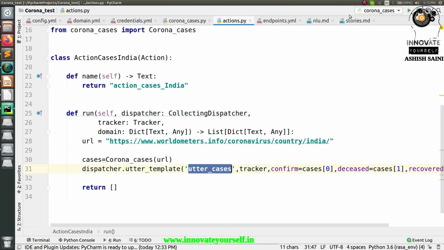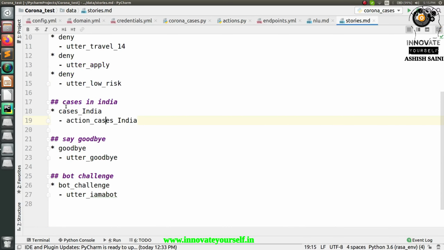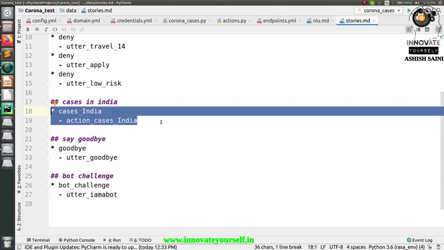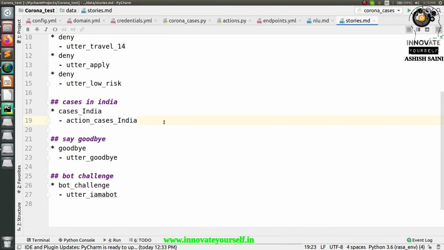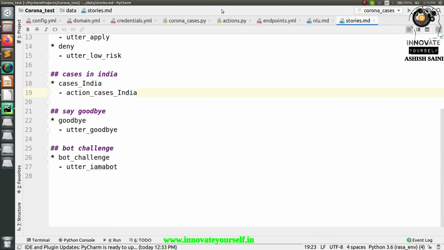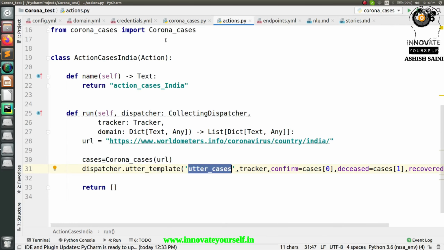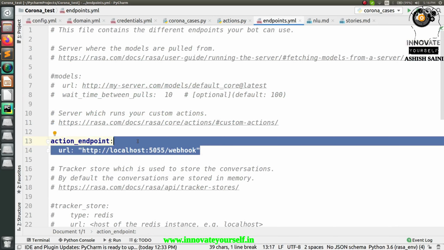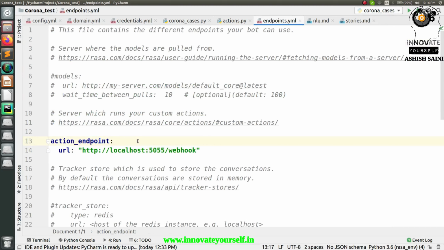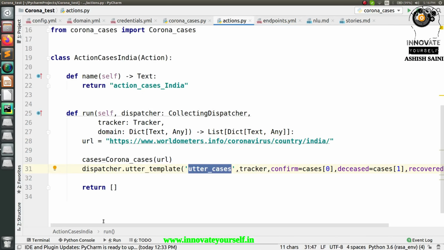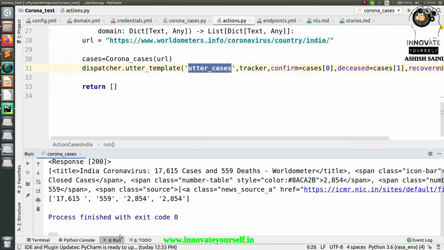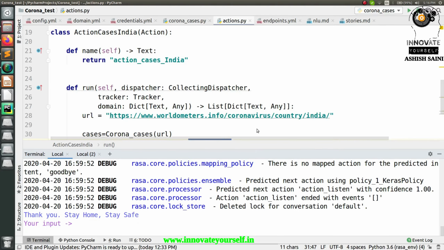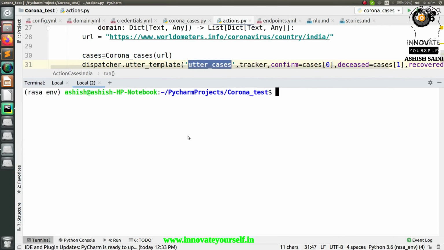And just because I have already added the story with respect to this, I don't have to train the model again, because I have already trained it in the last session, right? And also, not in the action file, but in the endpoints file, make sure these two lines are uncommented, right? So that your action server will be able to perform. Now let's go to the terminal, and here let's run this action server as well.